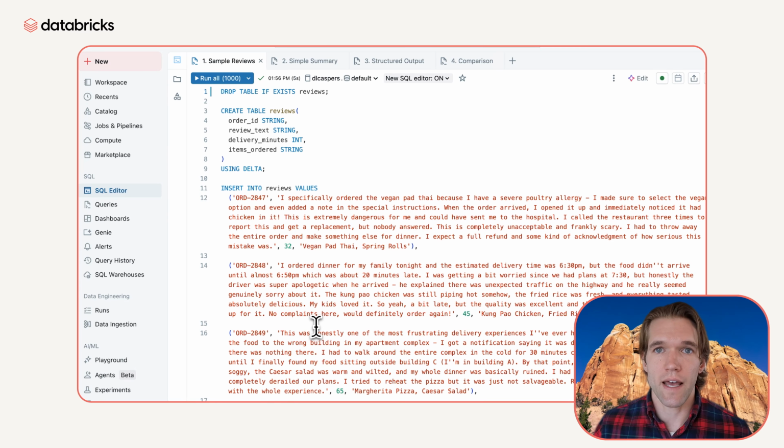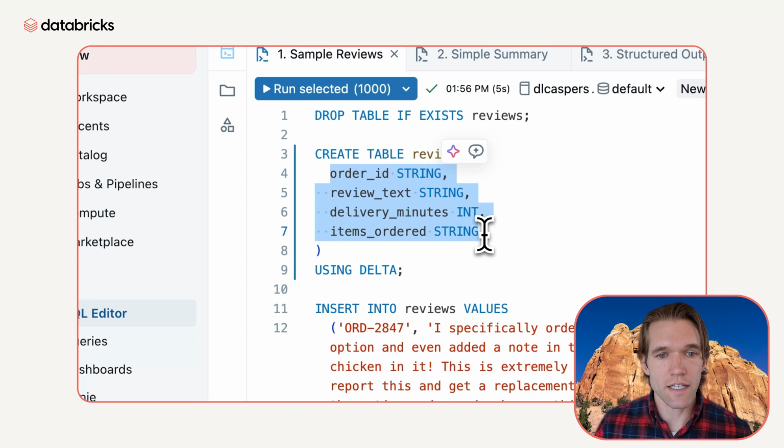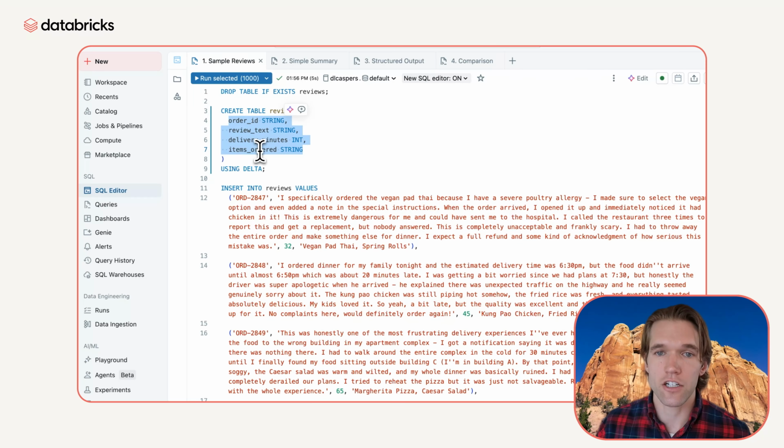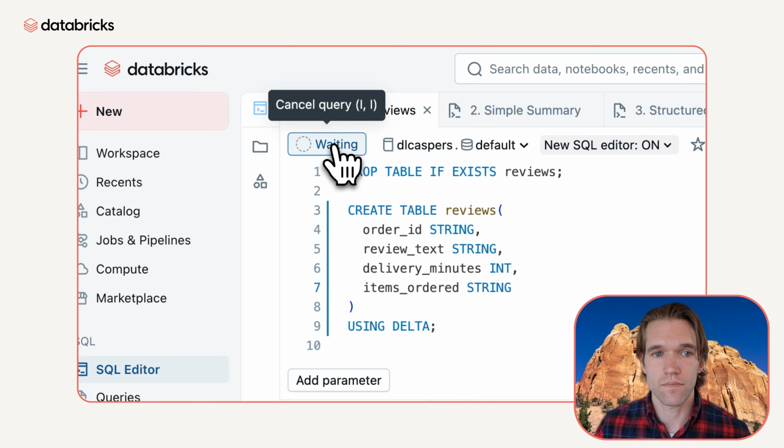Let's first define a simple data set of 5 different reviews. We will include the order ID, the text of a review, the amount of time that the delivery took, and the actual items that were ordered. These 5 reviews include both negative and positive reviews. So let's set up this table.